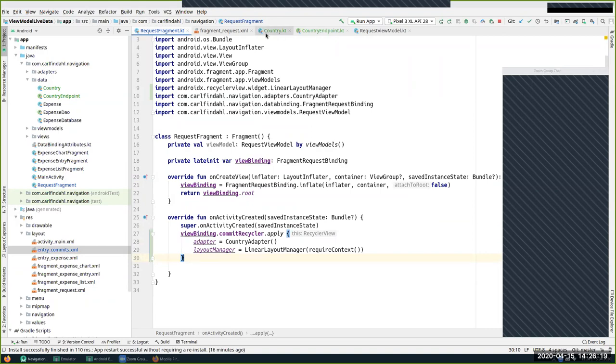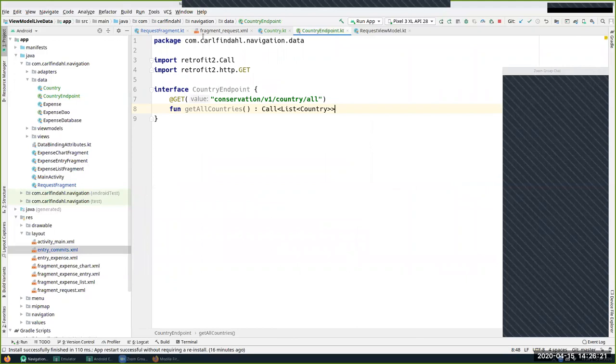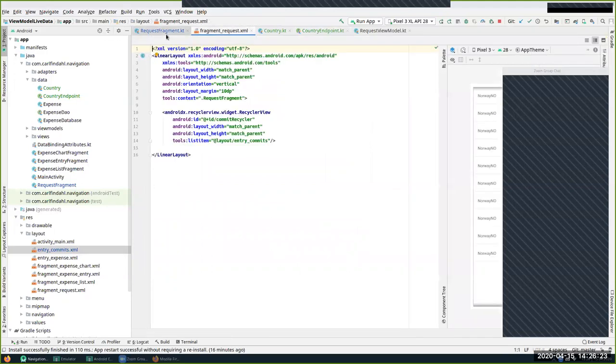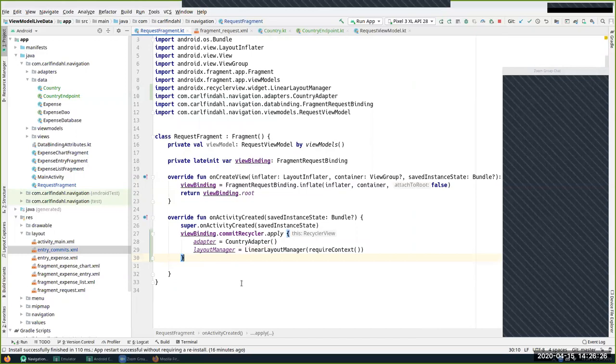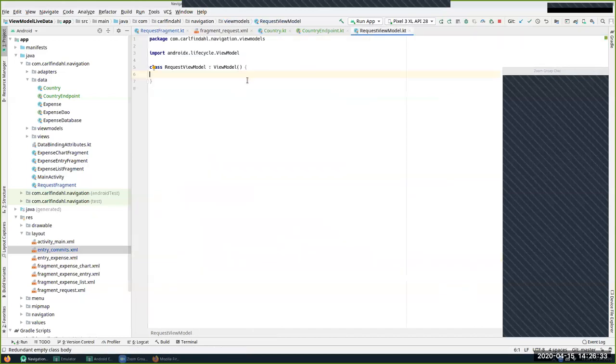Nice. So now we have our country data, and we have the interface, and we have hooked it up with the XML so it can show in the recycler view. Now we just need to get it in there. So in the view model associated with the request, we're going to instantiate the retrofit class. So that's the major workhorse with the library. And the reason we're going to do it in the view model is so if you do an HTTP request and then rotate your phone, the HTTP request is not going to be canceled. It's still going to go out there.